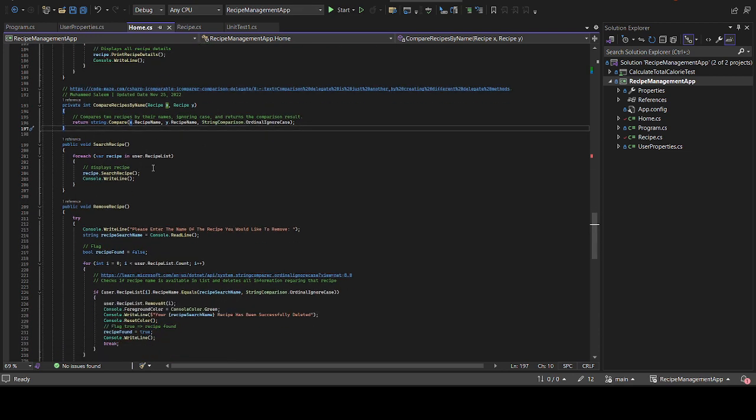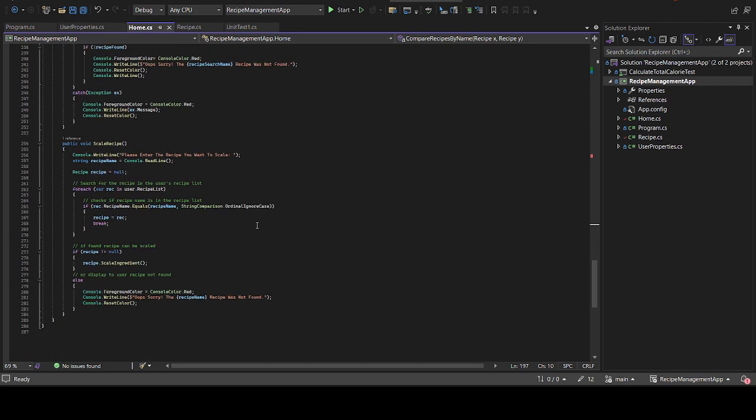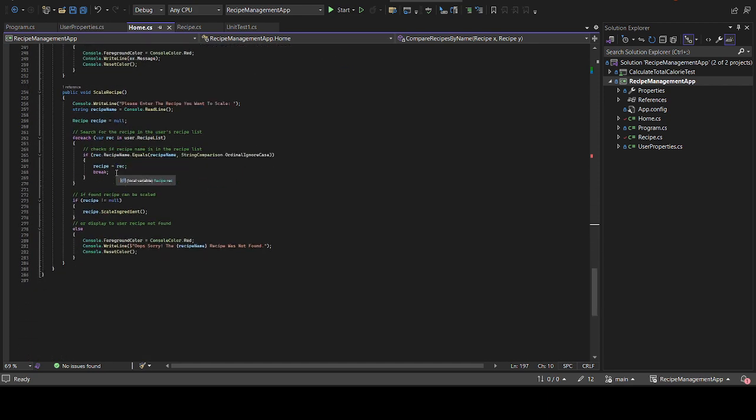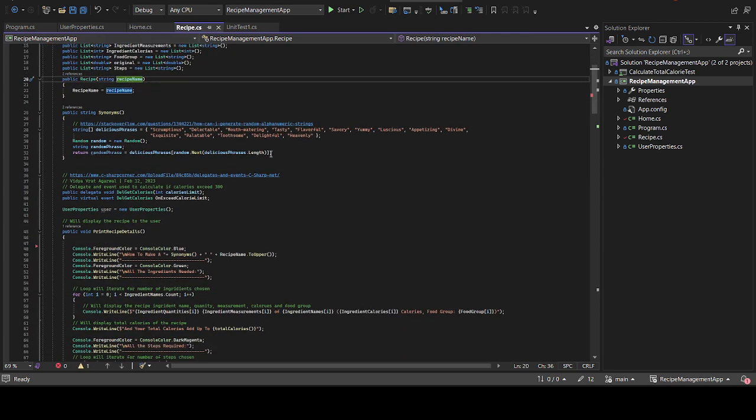This allows the user to search for the recipe. Then there's also one for removing the recipe. Then this allows the user to scale the recipe. And then over here is just a little method I added by myself. It's synonyms for maybe the word delicious. So when the user displays the recipe, it'll be like how to make a delicious fruit salad, for instance. So it uses the random operator to do that.